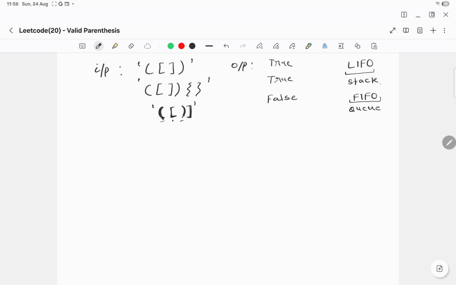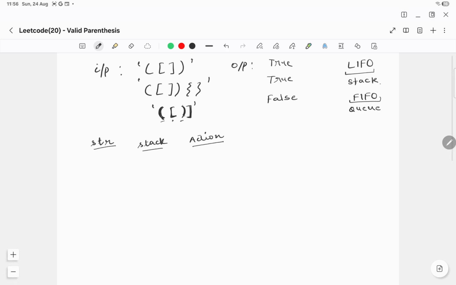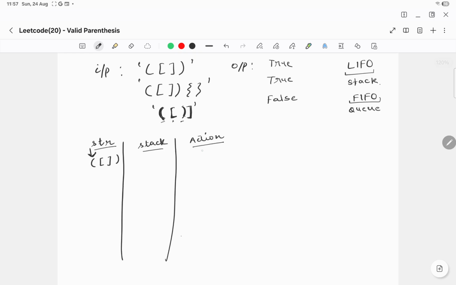So let's just solve this question. I will have three variables: the stack, the action, and the string that I'm traversing. Let's continue with the first example. Here my pointer is at the first character. The first action would be in. I'll denote in with green and out with red. So the stack will have this.